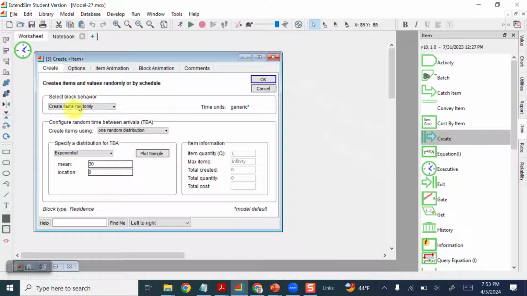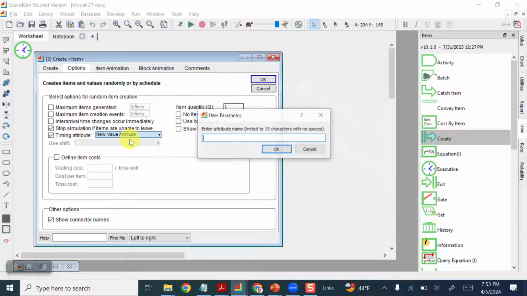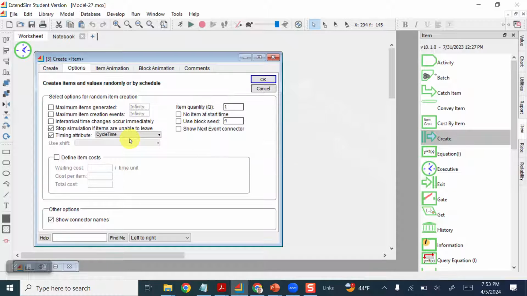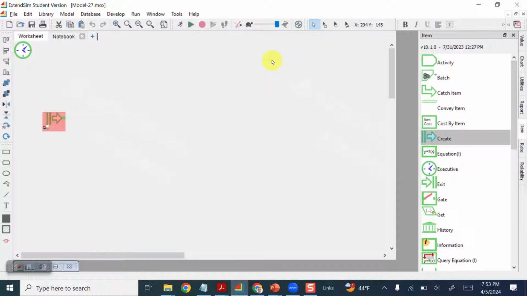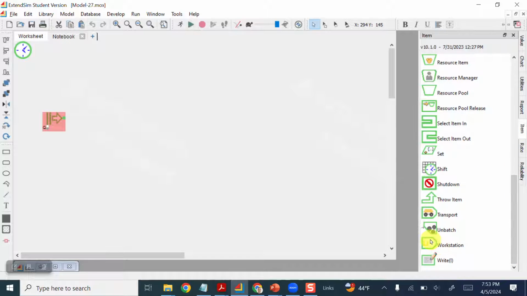You can also define, before we leave this, a timing attribute. That's where we'll track the simulation cycle time, and so we'll call it cycle time. Okay, and so then we'll set up the rest of the processes, and we'll just use the workstation rather than adding both the queue block and the activity block individually one at a time.